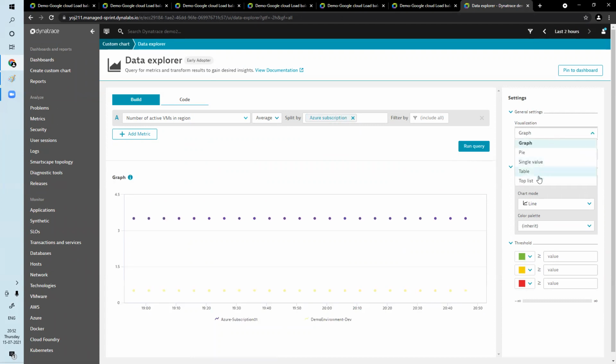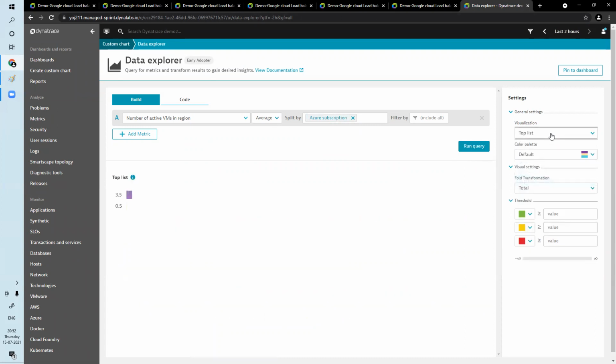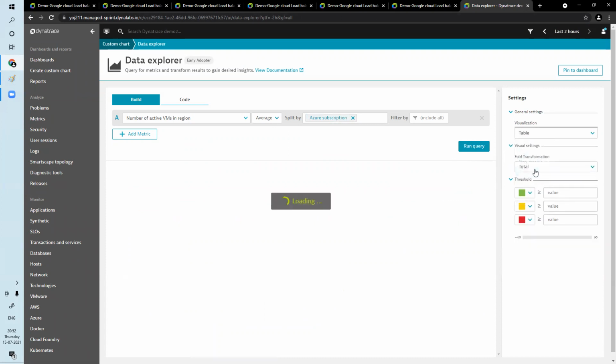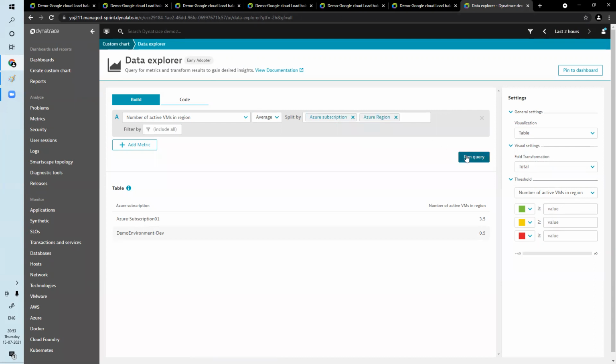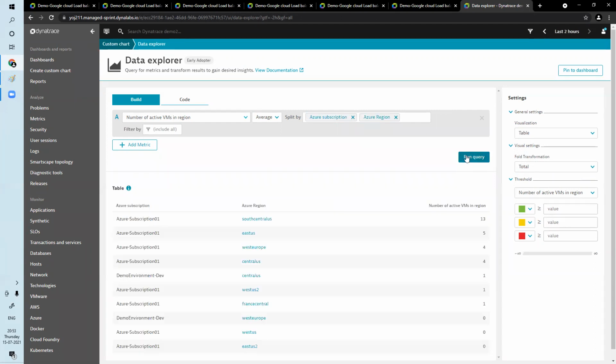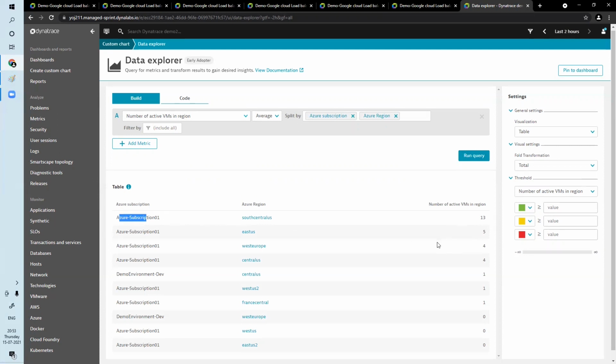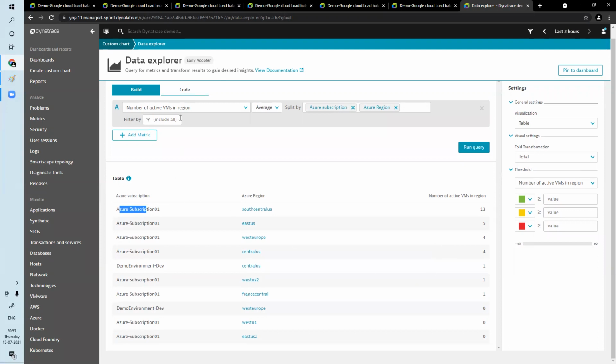So I don't want a graph, I want a table value. So now I want to take a table value, region like this. It is there. You want region wise also. Let's see. Alright, Azure subscription name, region, number of active VMs. So you are getting like this way. So like this, you can pin it to dashboards. Okay.